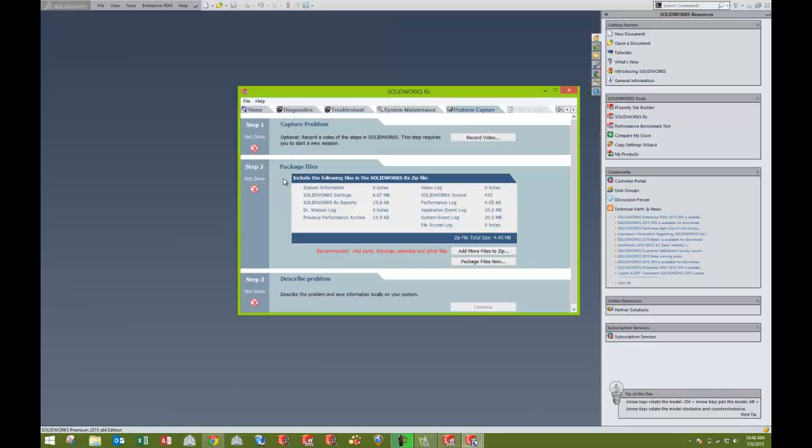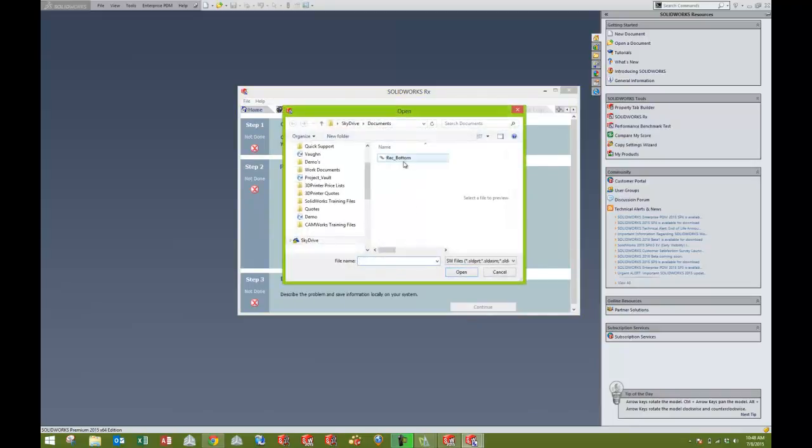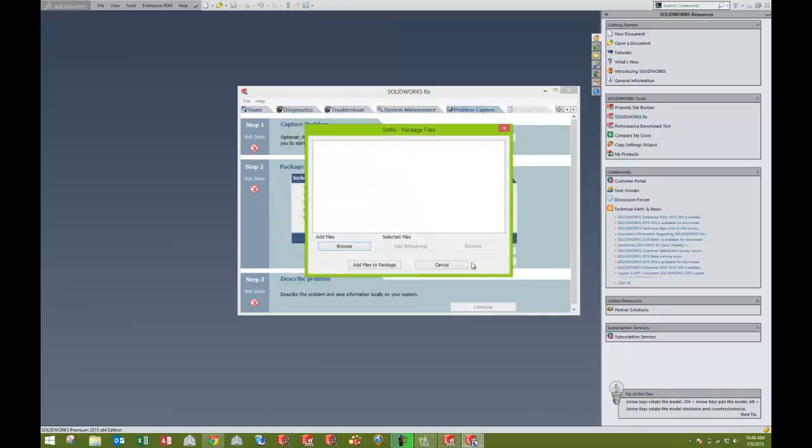Then we may go to package files, which is step 2. This one we're going to need every time. Now under package files, you see this list of all these different log files that we're going to put into a big zip file. This will all get zipped up and emailed to your support technician. Now, there's valuable information in here, but it's also valuable to have the part, drawing, or assembly that you're using. So if you'll click add more files to the zip, you can browse and find whatever file that you're working on at the point in time.